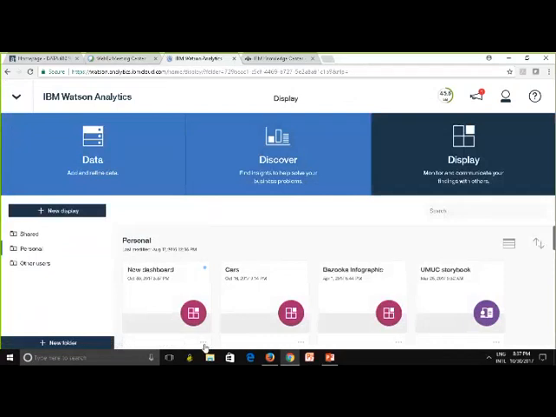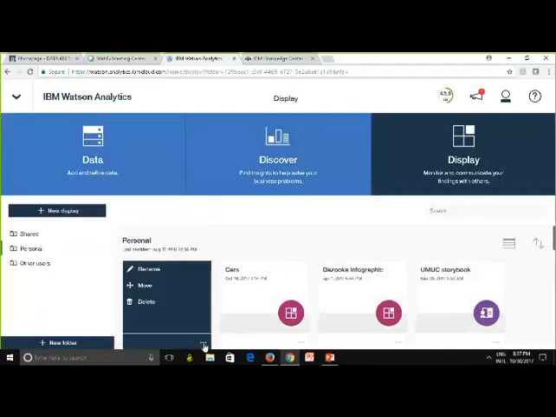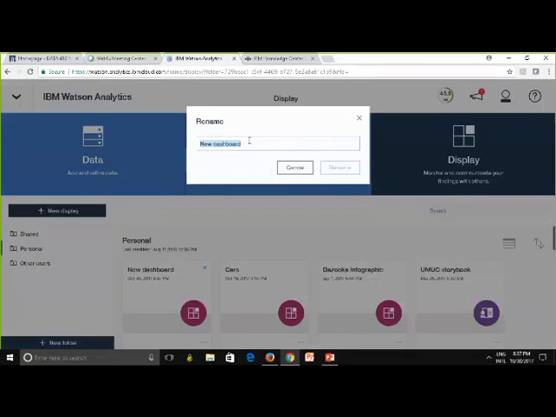Look how you rename it. You're going to click here, and you're going to select rename from this menu. And I'm going to call it Pasta Dashboard, right? I call it Pasta Dashboard, and I'm going to hit rename.